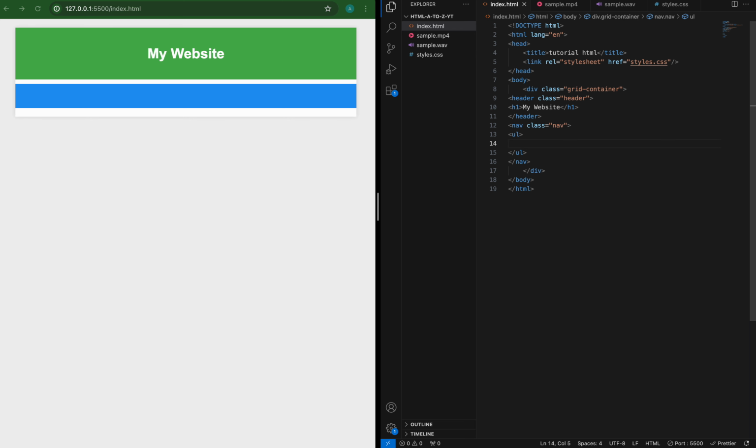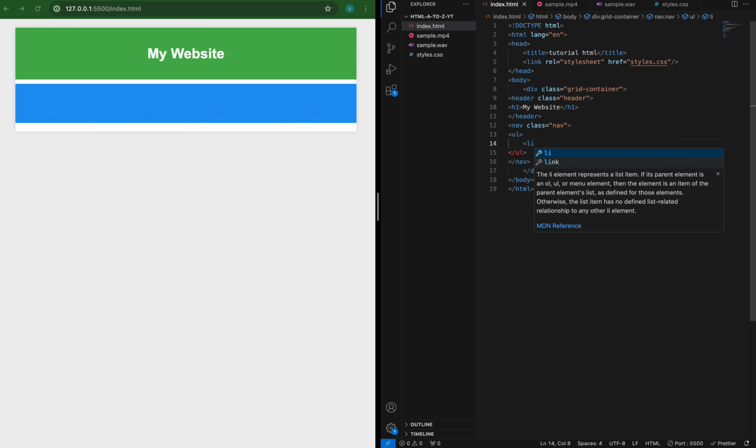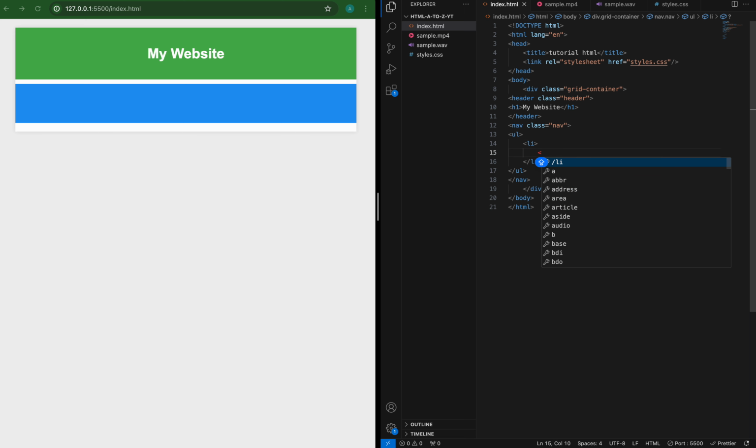So in the unordered list I have li, which is for list item, and in the list item I have an anchor tag, which is for making a content as a link. Let's write something here.